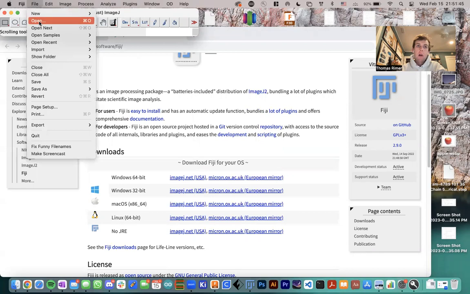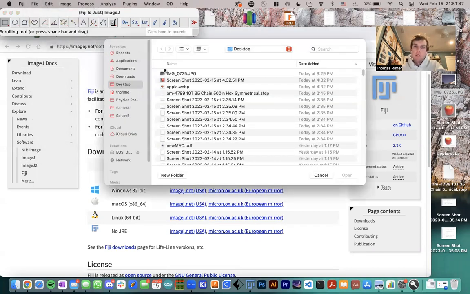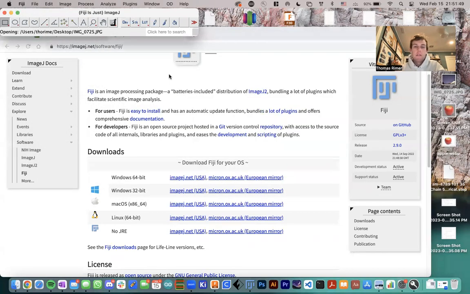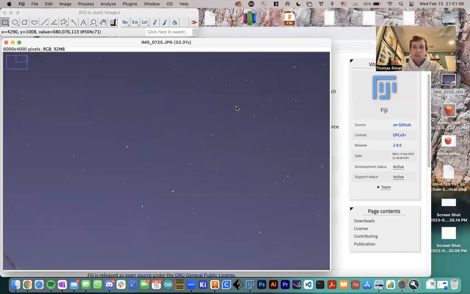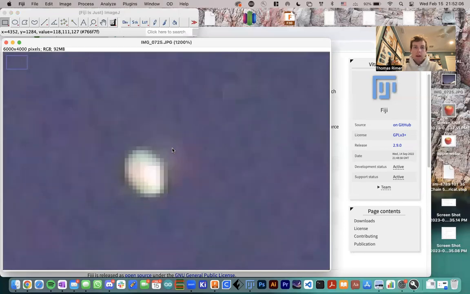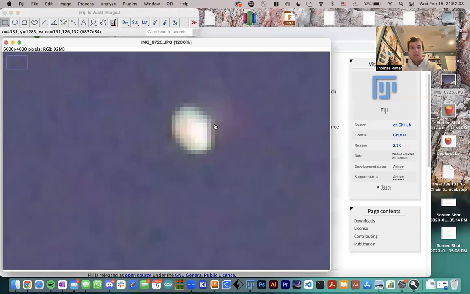If we go to File, Open, that'll allow us to open an image, and I'll just select a photo that I took a few minutes ago outside. Perfect. Now I'm going to zoom in on a star by just hitting Command plus, and I'm going to choose an arbitrary one for now. If you hold the space bar and then click and drag, it allows you to pan. So I'm just going to go in on this relatively bright star, get really close, again, holding spacebar to pan.